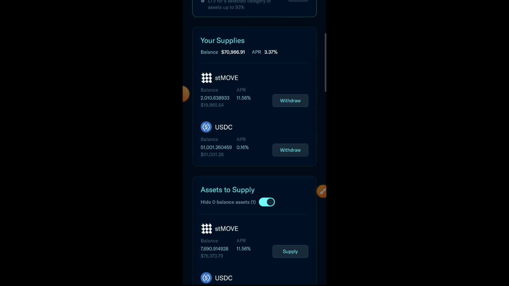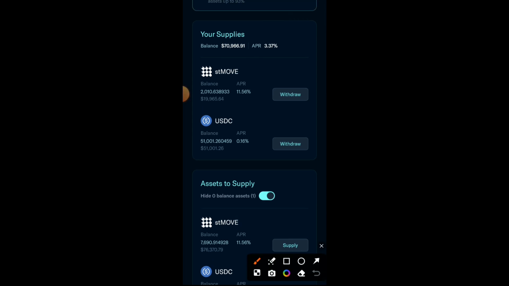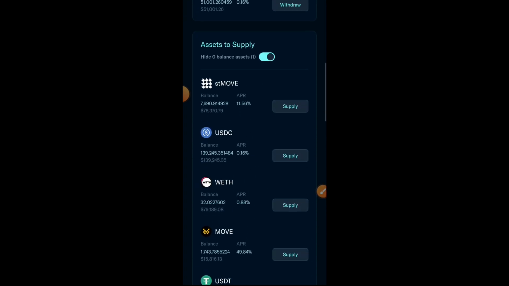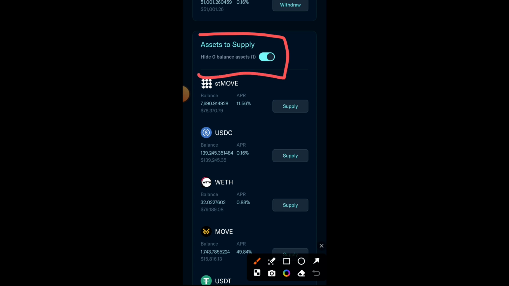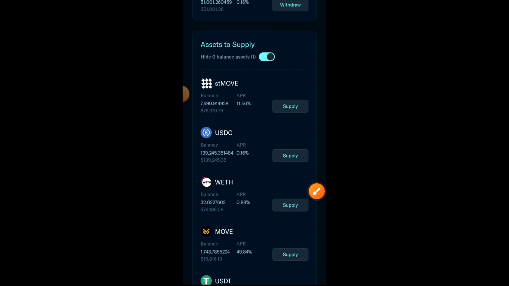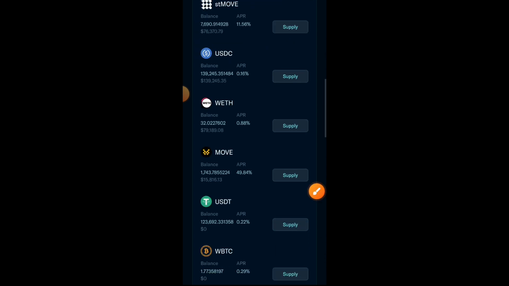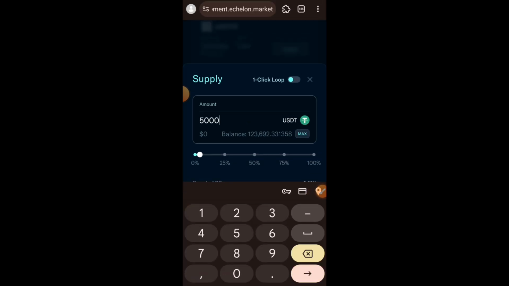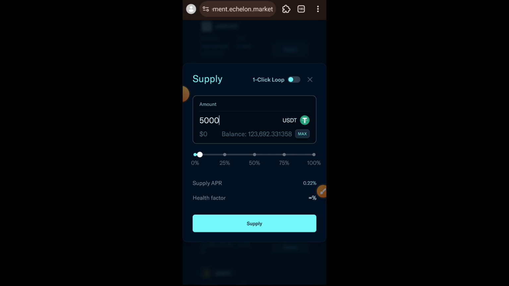Again, I'm going to connect my Nightly wallet, and you can also connect Razor. Now, before you can borrow any asset, you need to first supply collateral, okay? Under your assets, you can see my previously added collateral. I just scrolled to assets to supply and I'm going to pick one of these and try supplying it. I have USDT in my wallet, so I tapped on USDT and entered the amount that I want to supply, then I tapped on supply.